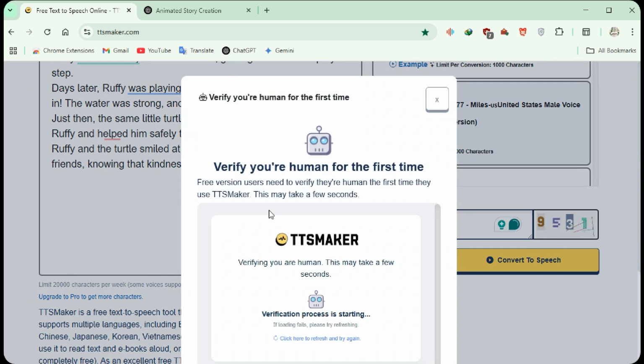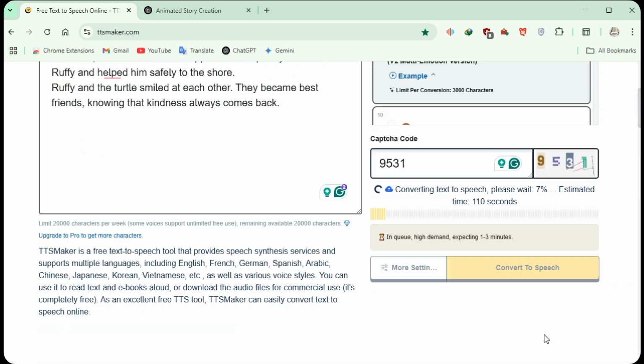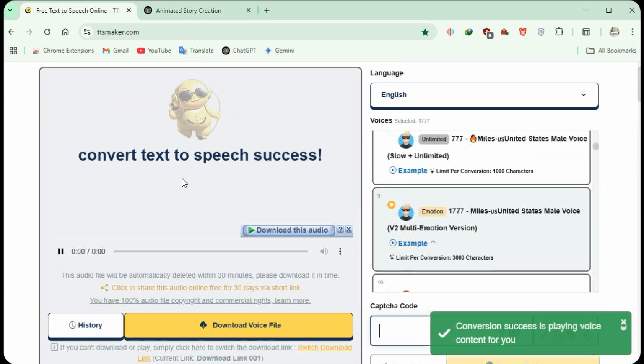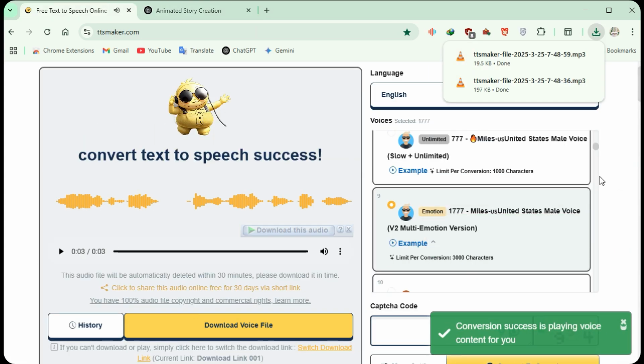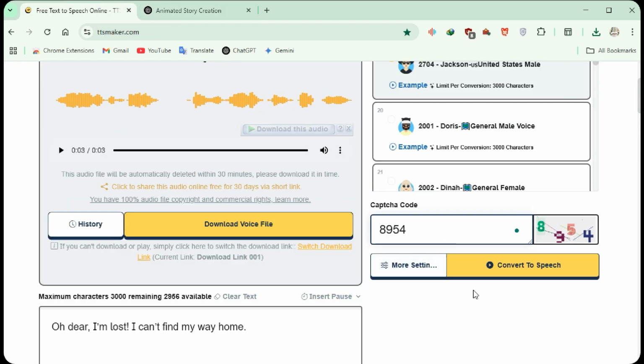The first time, it will verify that you're human. Once the verification is done, download the speech file. Repeat this process for each part, including the moral, turtle, and Ruffy voice scripts. This process is also fast-forwarded to keep the tutorial concise.